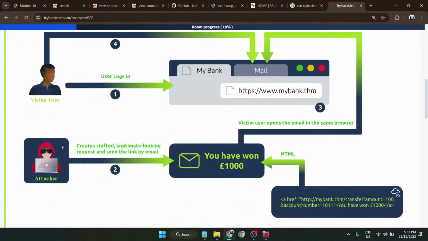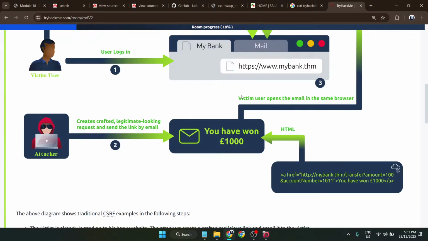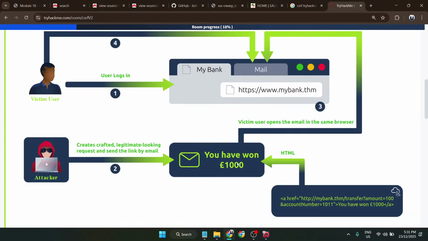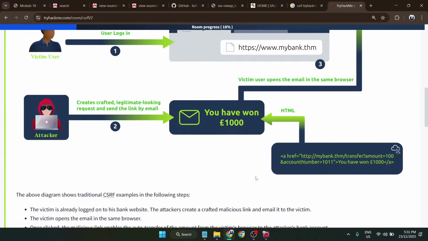So, your attacker creates a legitimate looking request and sends a link by email. Okay, something like, victim, you have €10,000. But when the victim clicks on this link, you have €1,000.